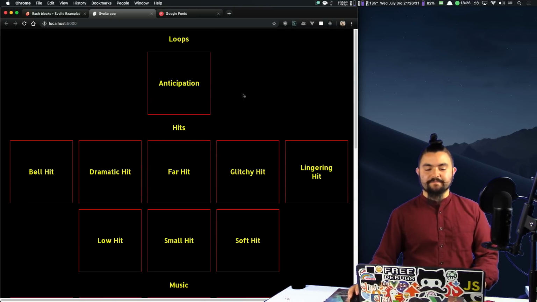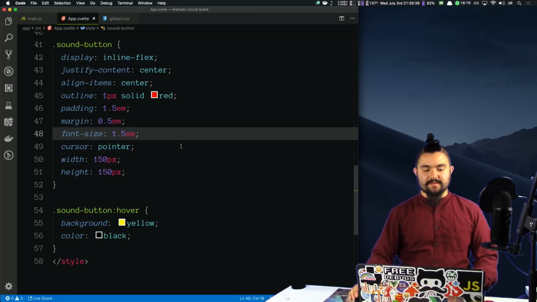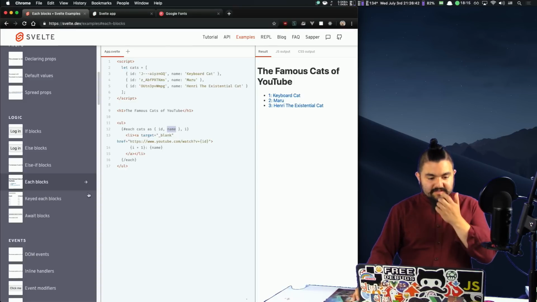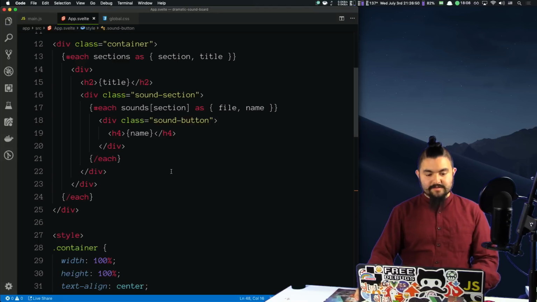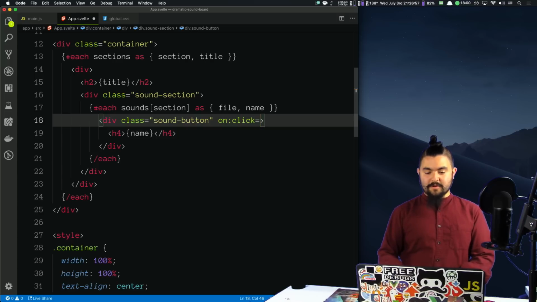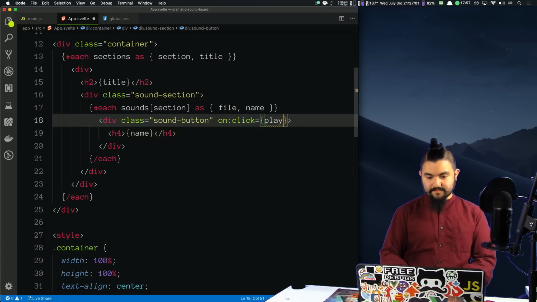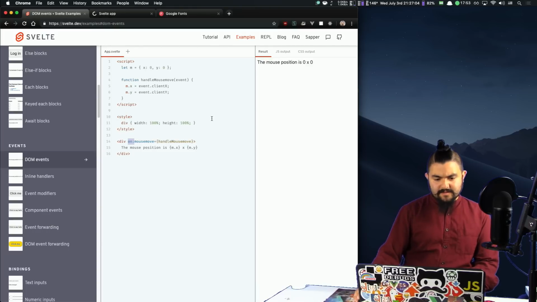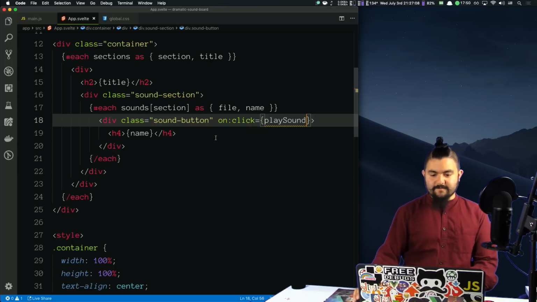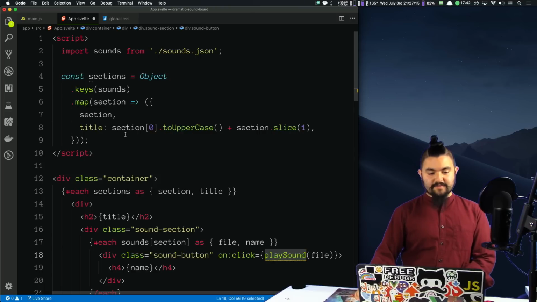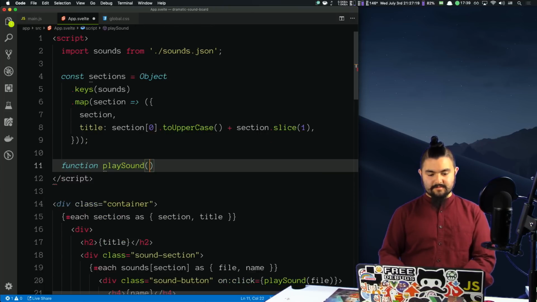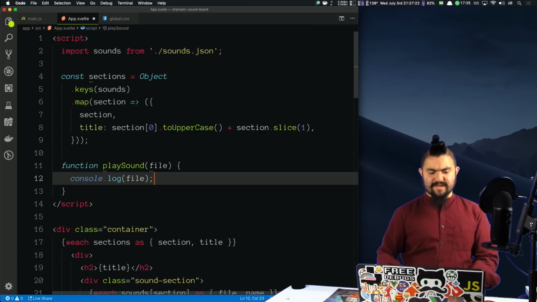Let's just get the sounds playing. So when this thing clicks, we need to call a function that will start playing a sound or something like that. So if we look at the Svelte examples, we want DOM events, and you can do something like on:click. So on this div, which is the sound, on click, we'll want to do something like playSound. And can I pass in a variable? I don't know. Let's say we want to pass in the file. And so now let's define a function called playSound. And let's just log it to see if we actually get it.